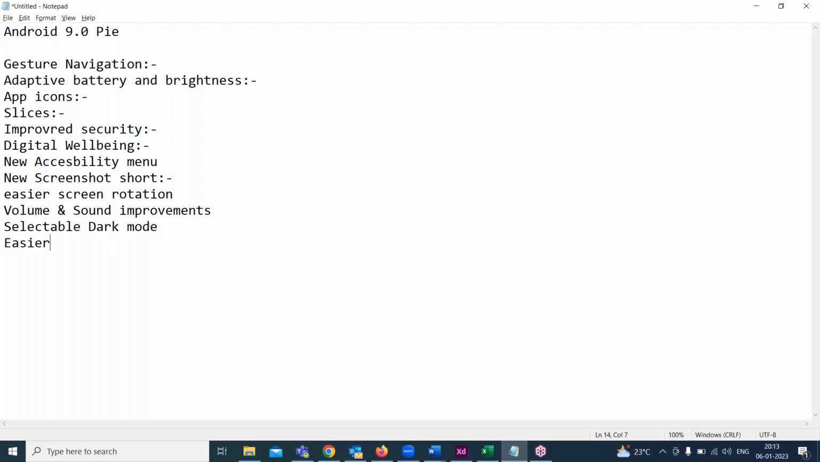And the next, easier text selection. So we need the copy paste option, right? The copy paste option has been there from the starting versions onwards. But selection of the text was a little bit difficult. From here, we can easily long press. By long pressing, we can automatically select the specific text. So that feature has been introduced here.